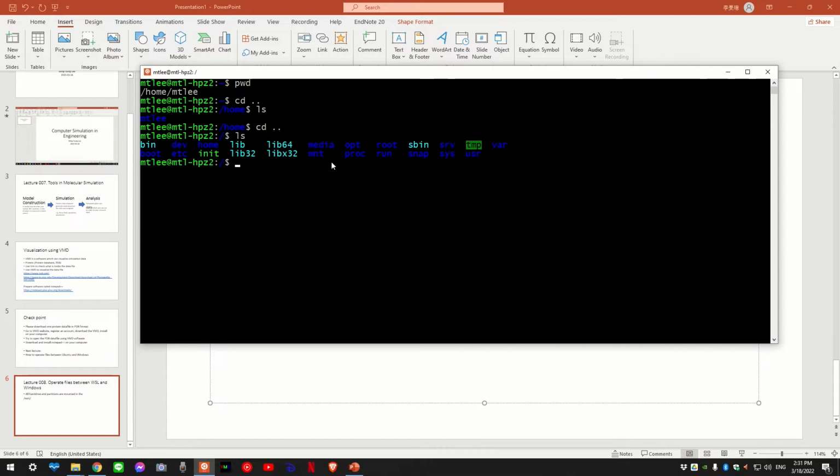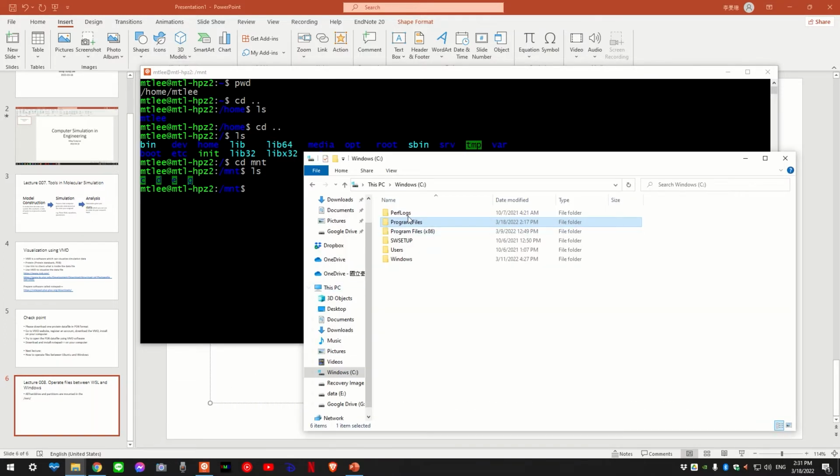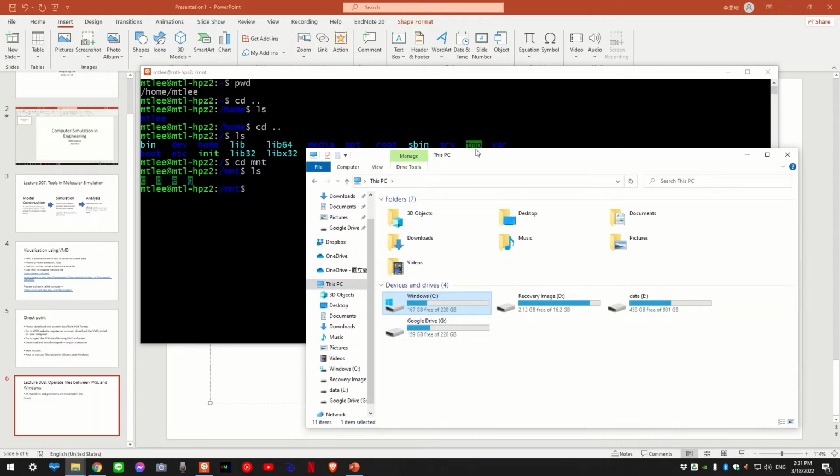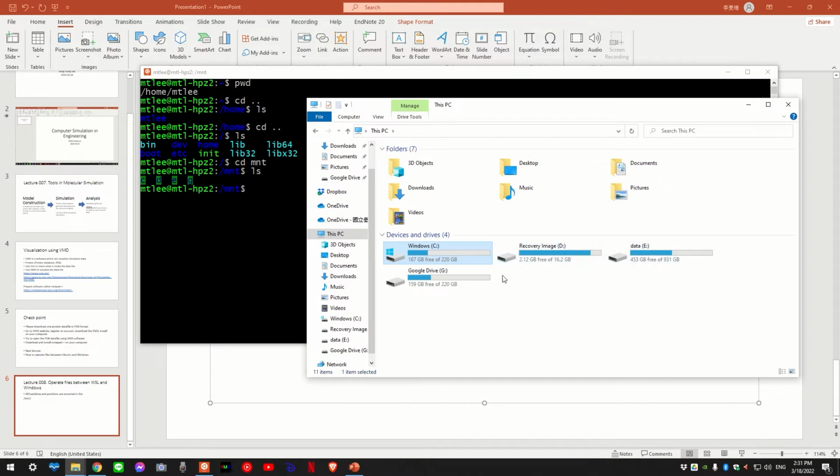But say we know what we're doing. Remember what I just told you, that where the hard drives are is in mnt, for mount. So we go there, mnt, and I type ls. You can see my C drive, D drive, E drive, and G drive here. This is what I showed you; this is my PC. I have 4 partitions here.